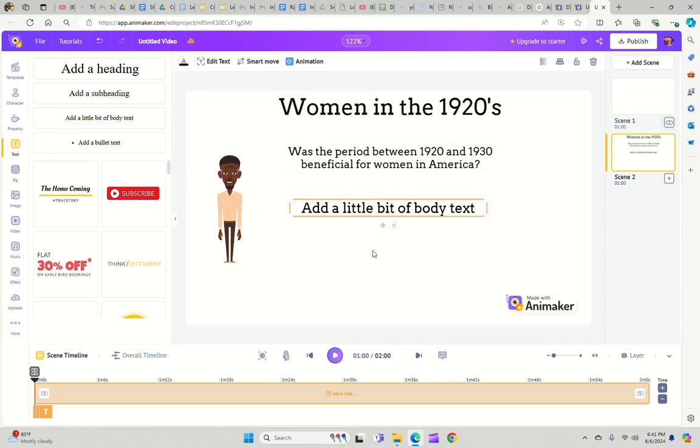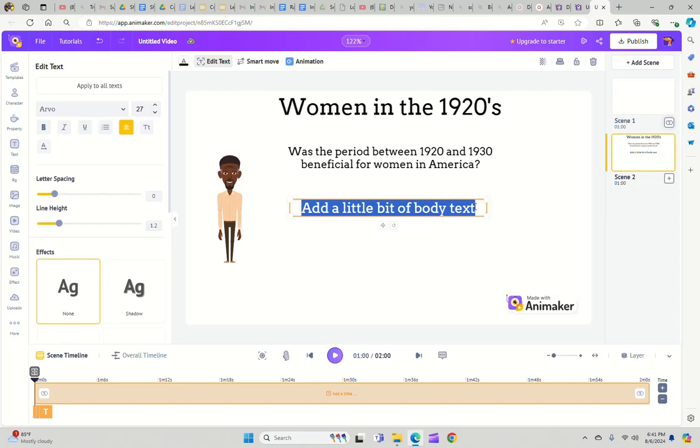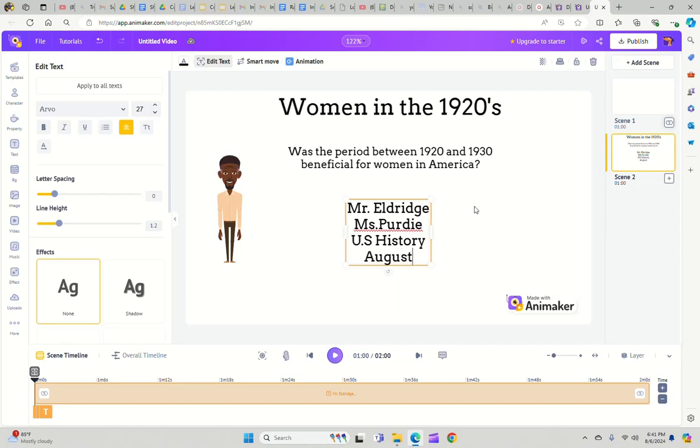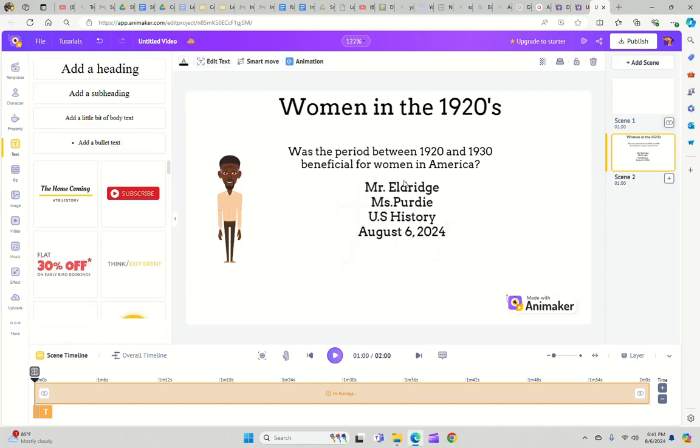All right. So add a little bit of body text. Now, remember, this is where you're going to say, my name is Mr. Eldridge. I'm in Miss Purdy's class. This class is social studies. Well, I said it was U.S. History, because that's what you take in high school, not social studies. And today's date is August 6th, 2024. Okay? So some variation of that type of information is what you want to have on your first slide. And I've already given you an example of the type of information that you should speak about when you're introducing your presentation.